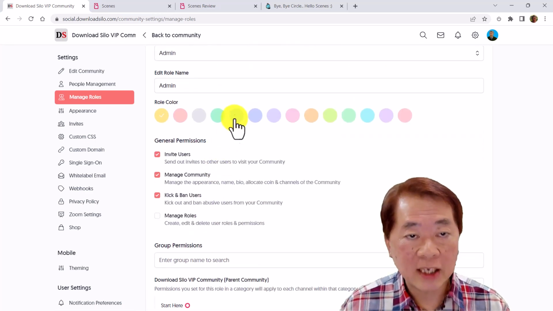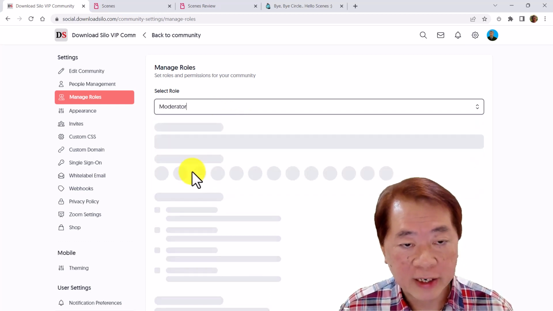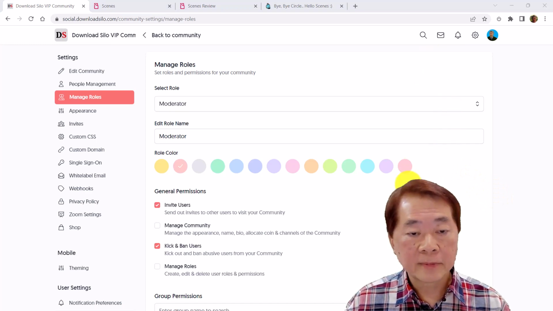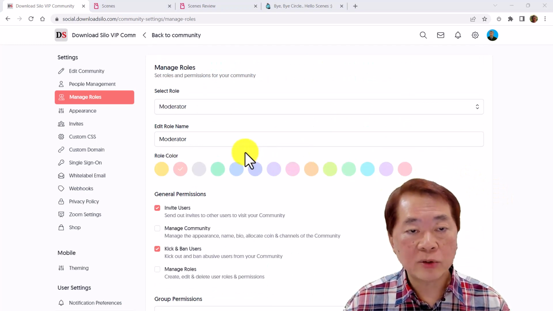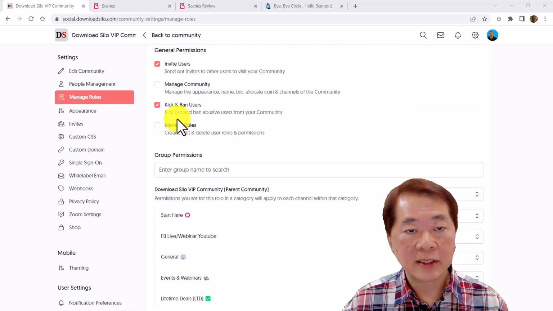So let me see how we can modify the names and also modify the roles. For example, the moderator role, we give it a name called moderator. And we can let them invite users. You can kick out and also ban users.